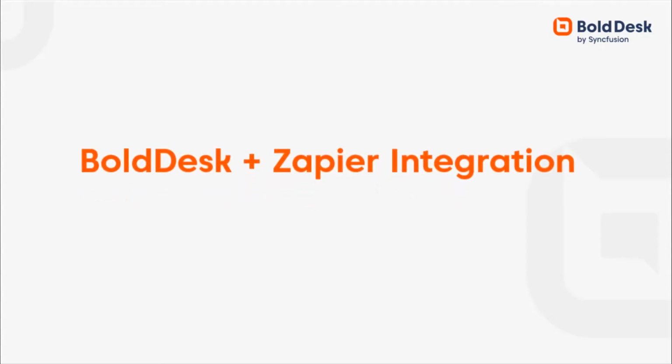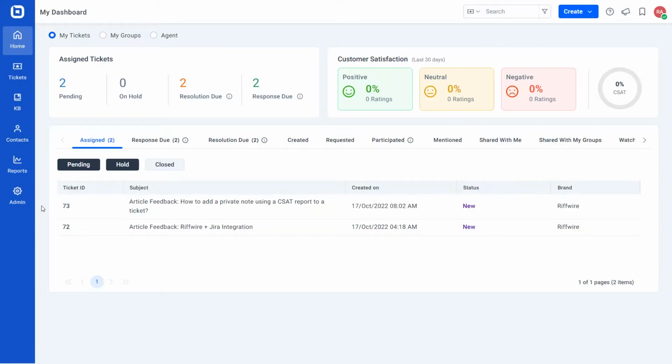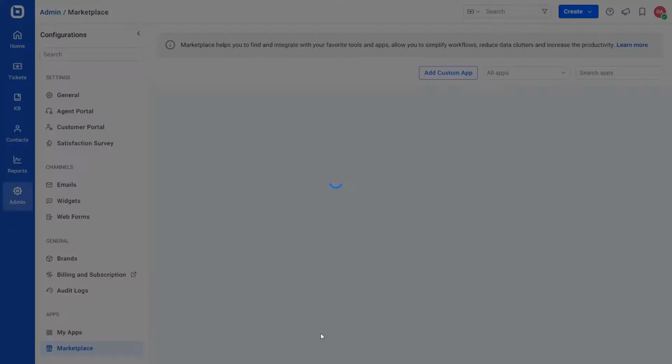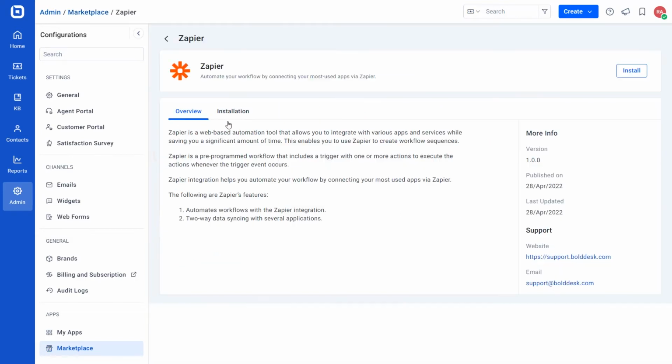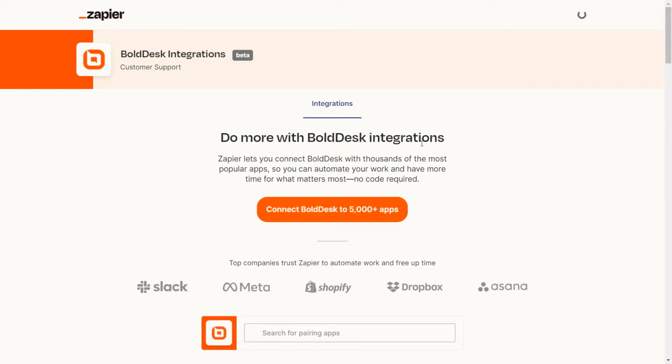First, let me show you how to integrate Zapier with BoldDesk. Log in to your BoldDesk account as an administrator. Then, navigate to the admin module and click Marketplace, which will direct you to the Marketplace page. There, you will find the Zapier app in the supported third-party apps listed. Select the Zapier app and click Install to open the BoldDesk integrations page in the Zapier website.